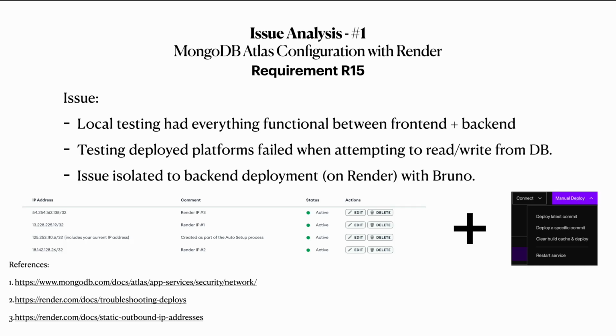So we started to look at the MongoDB Atlas security configuration. The first thing was just allowing incoming network traffic from every IP address, and the issue persisted actually after that. To get the issue fixed, I had to clear the build cache and redeploy the server on Render. And then once that was done, I was able to successfully add the specific Render IP addresses on MongoDB Atlas and remove access from all other traffic.